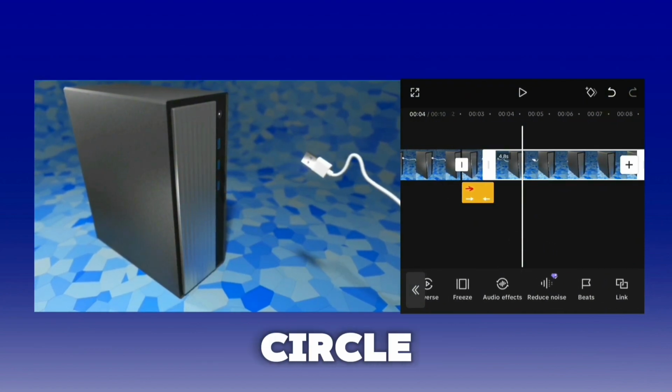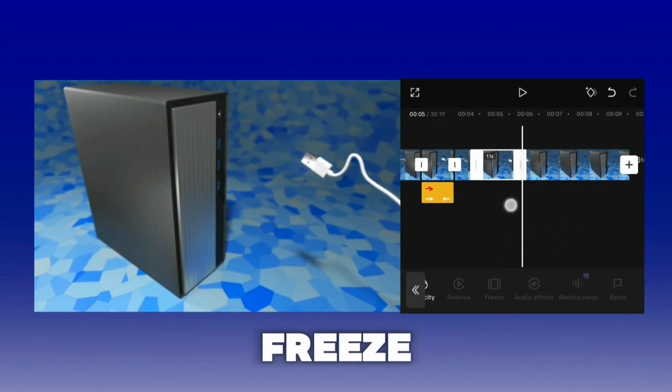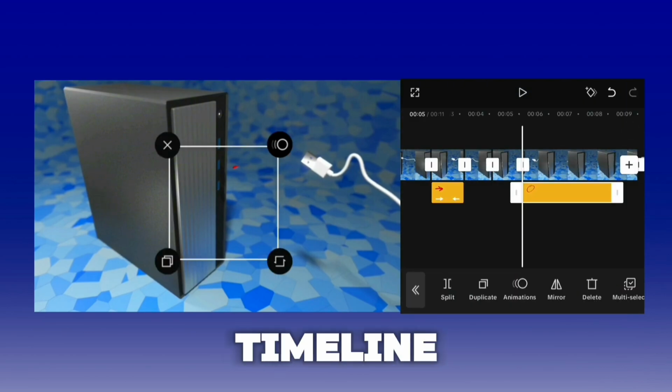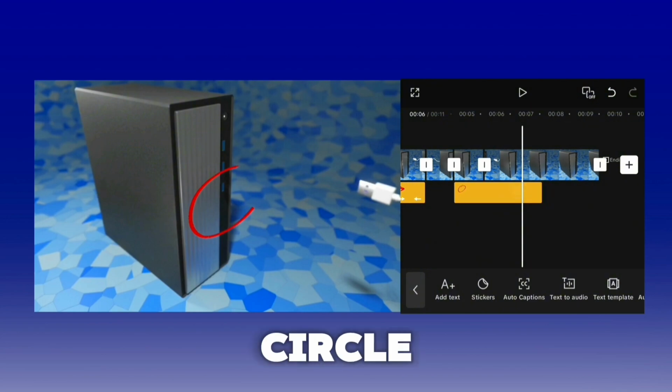Let's do the same with the circle. Spot the video moment, add the freezed image and adjust the length. Click on stickers and add the circle to your timeline. Adjust the position and the length of your circle in the timeline.